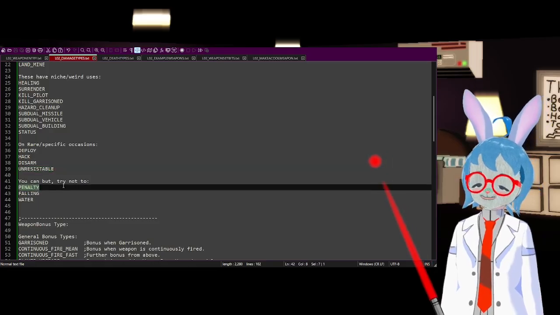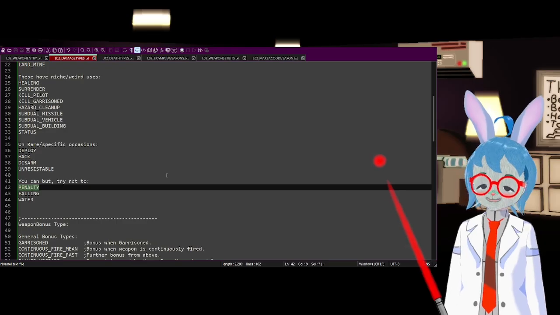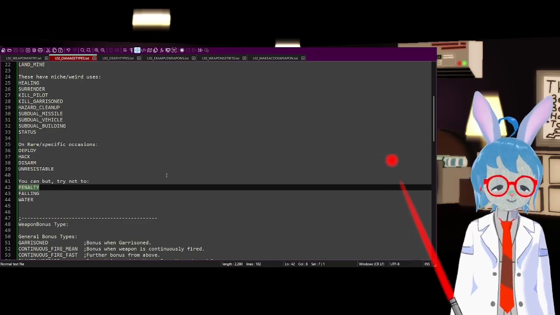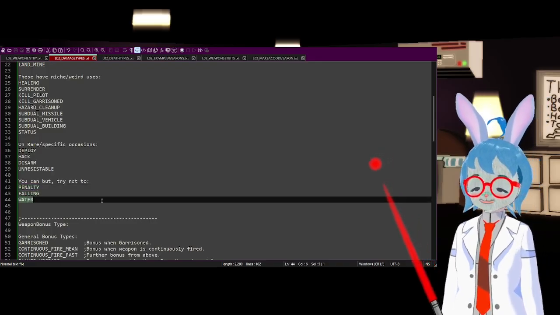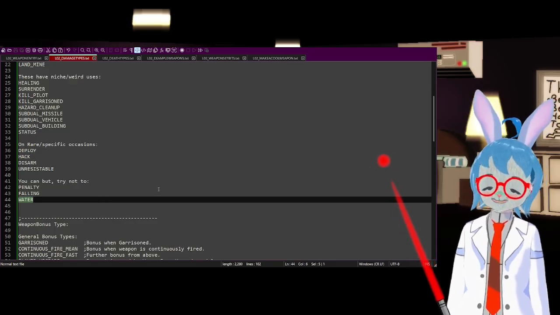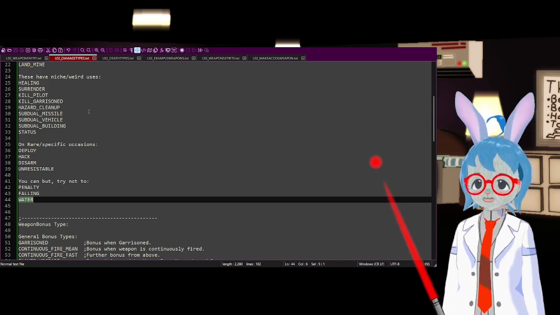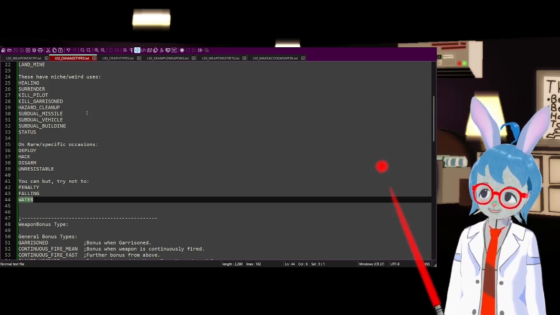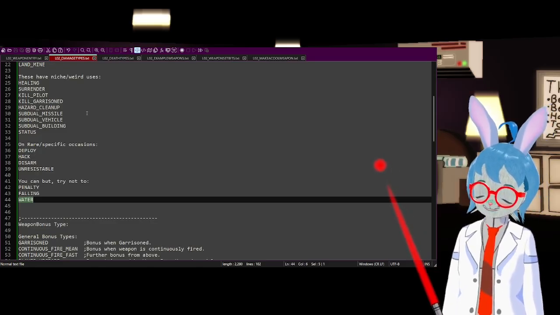And then there's the damage types that you can use, but try not to. They have other properties that you may not know exactly what they do. So there's penalty, falling, and water. Technically, you can use water as a damage type as well, but I recommend you don't, because that's already a common damage type. Whenever that one mission where you blow a dam, that's one for every campaign.